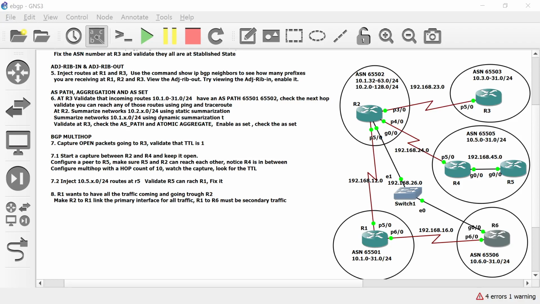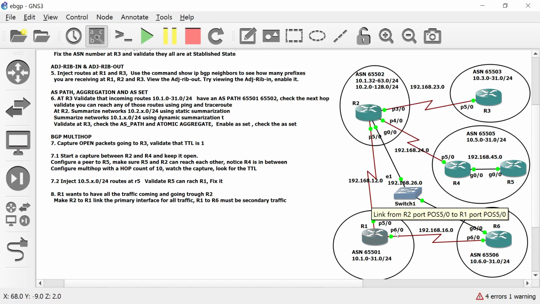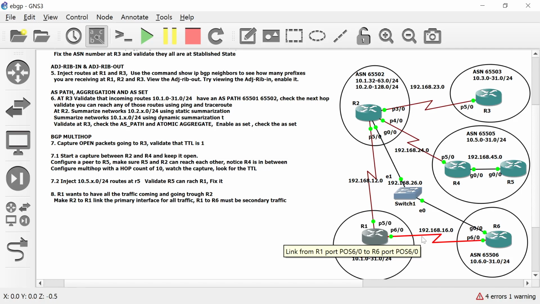Okay, let's go to the last part of this lab. Action item number 8. Router 1 wants to have all traffic coming and going through router 2. So notice that router 1 has a multi-homing scenario here. It is connected to the world through router 6 and through router 2. So router 1 wants this link to be the active link and this link to become the passive.